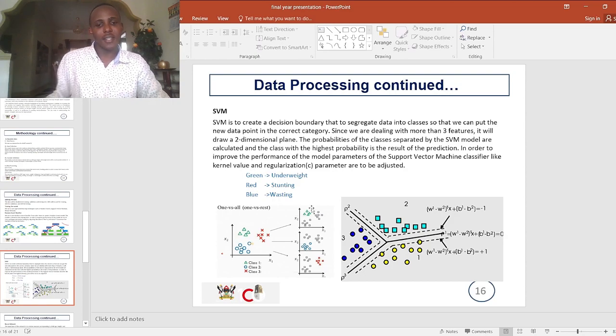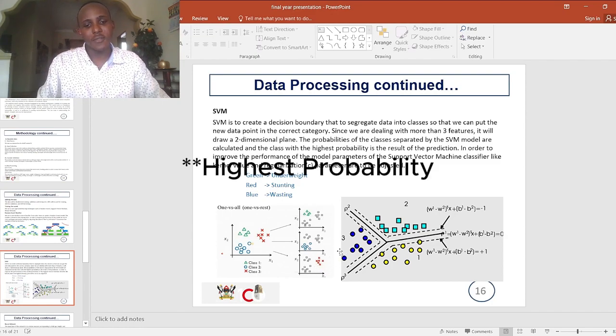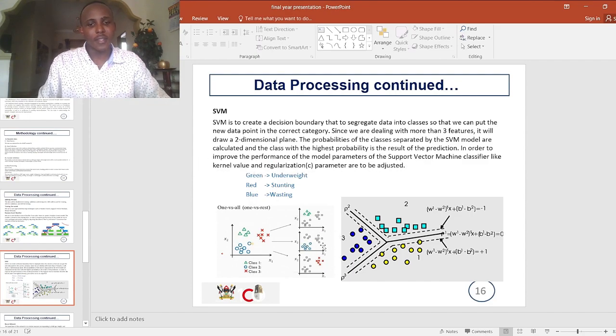After an input is received, its position is calculated and the probability is obtained. So the probability of this model and this model is obtained, and then the model with the highest probability is taken. So if this model has the highest, then this will be the blue, and it will be wasting. So the output would be labeled as wasting. So that's how we expect it to work.